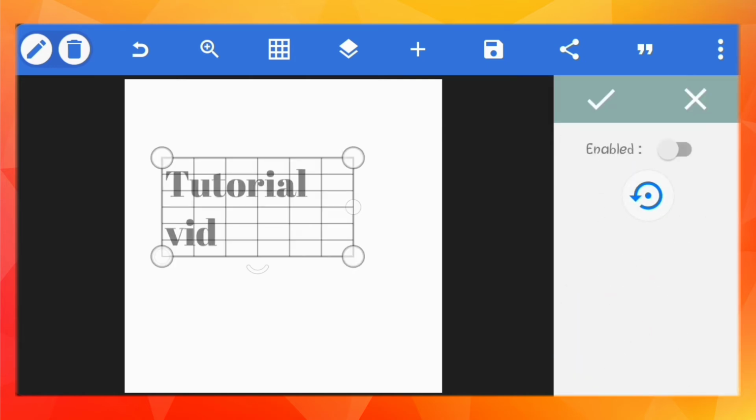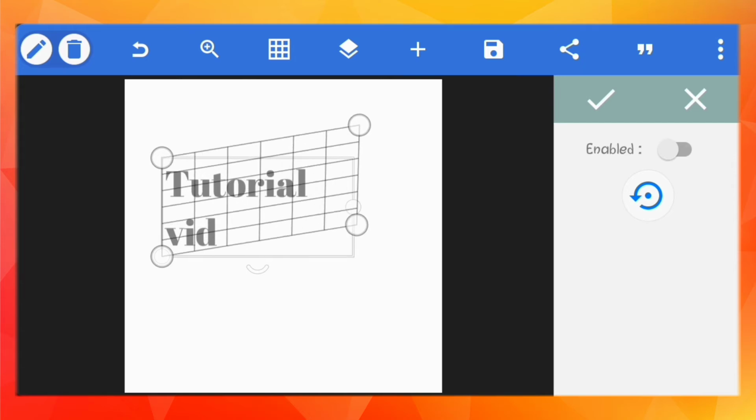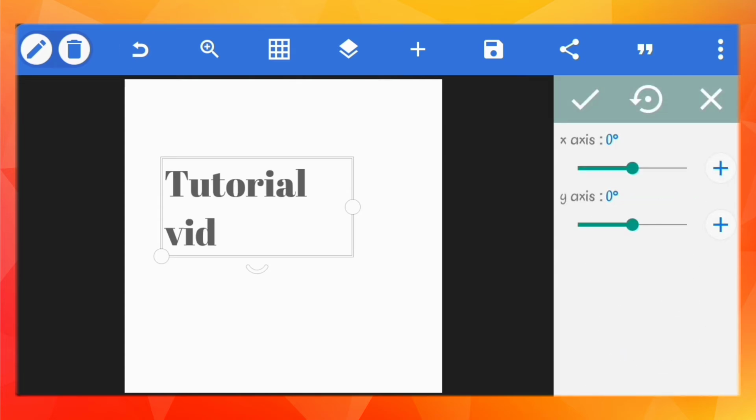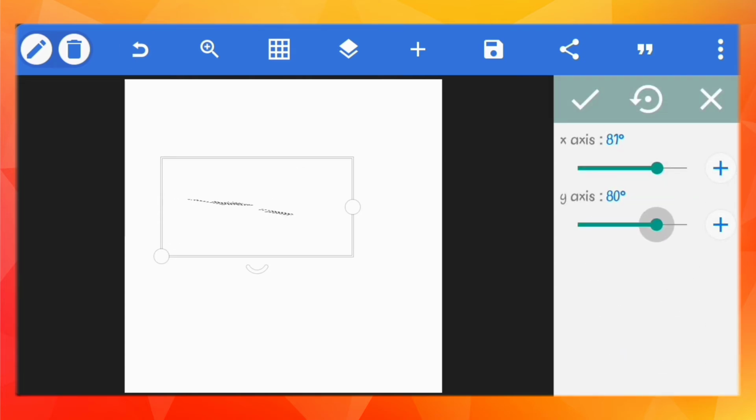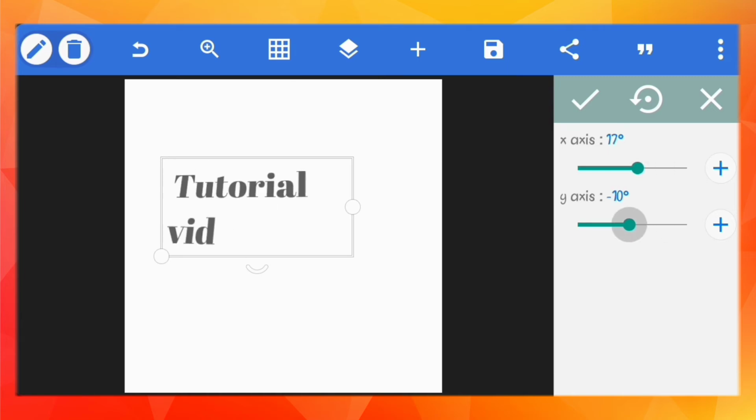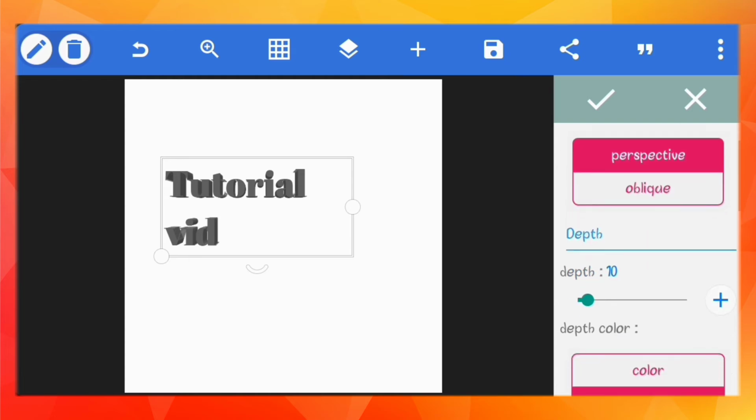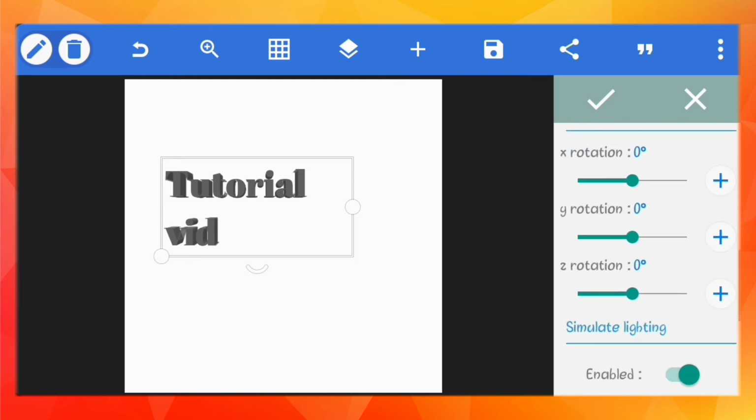The next is the perspective option. Here you could change the perspective of the text. Then we have the 3D rotate option. You can rotate the text in a 3D format. Then we have the 3D text feature. This feature has options to create and style 3D texts.